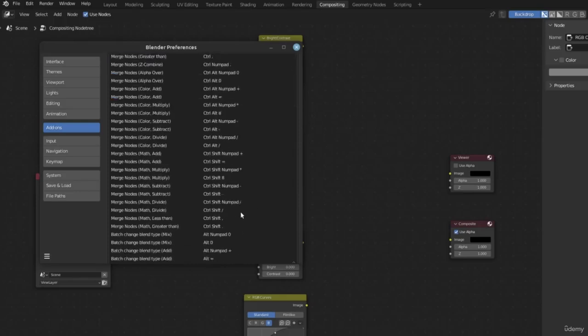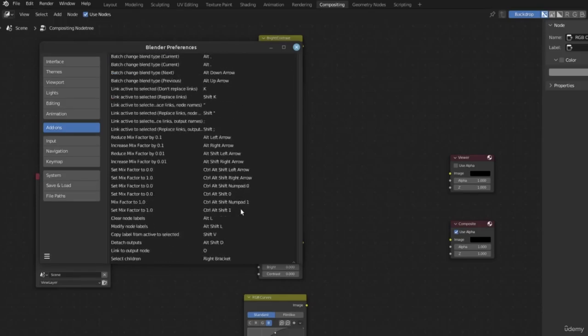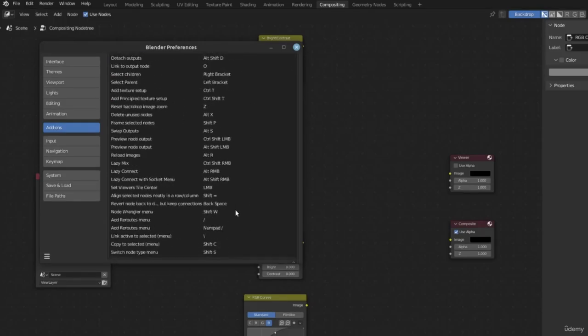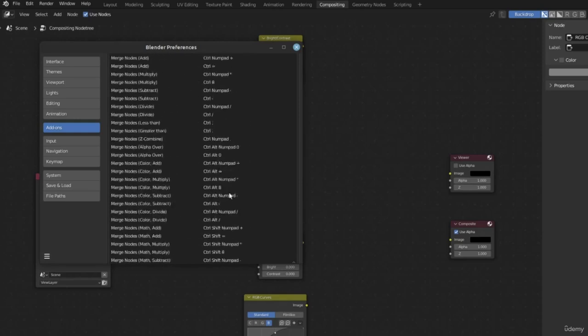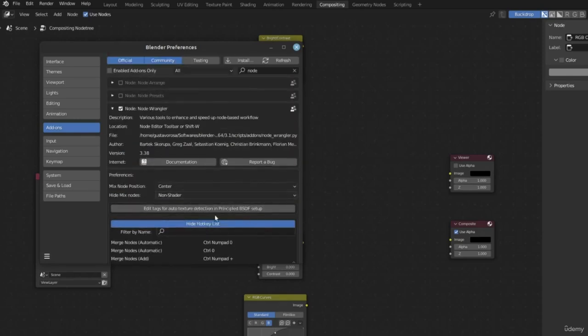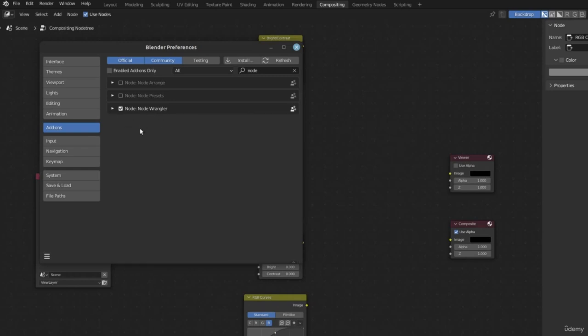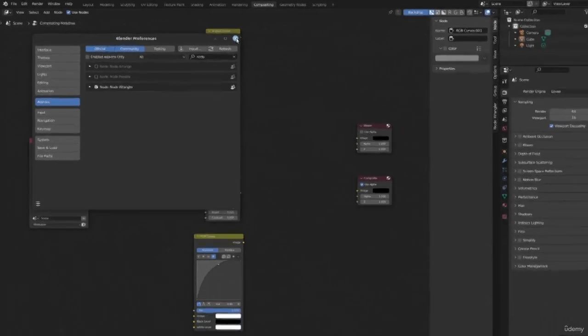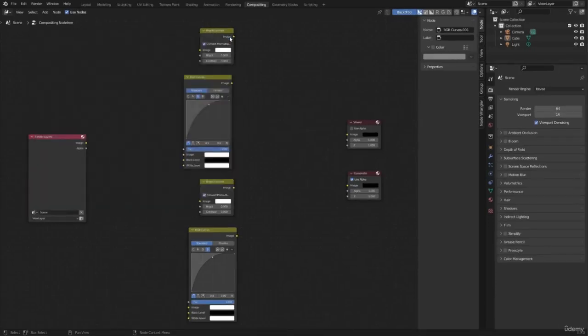As we can see, the list of shortcuts it enables is quite large. You can explore this list, if you like, and memorize any shortcuts you find useful. But I'm going to demonstrate some of the most useful shortcuts that the Node Wrangler provides. After you enable the add-on, you can close the Preferences window. This setting is saved, so the next time you open Blender, the add-ons you enable will continue to be enabled.